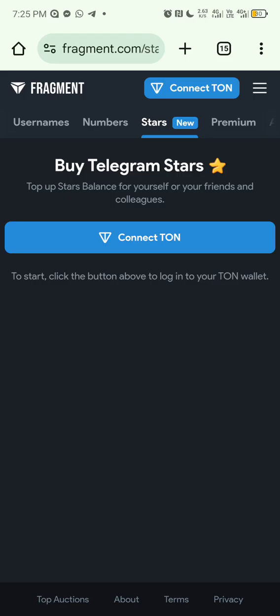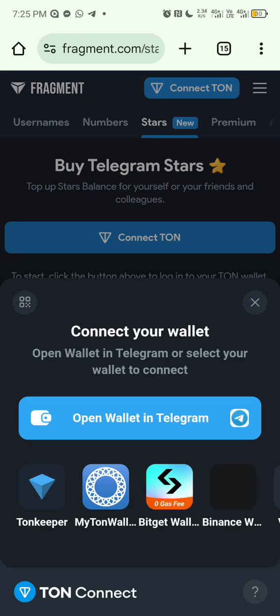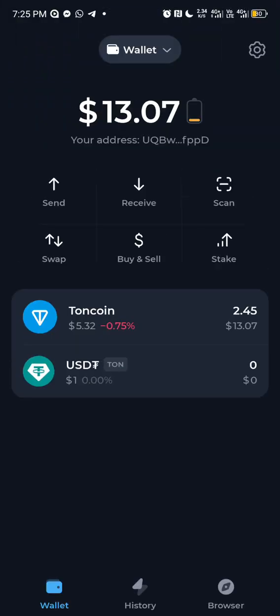The first action is to click on Connect Ton. That's to connect your Ton wallet. It could be your Tonkeeper, whichever wallet you are using to keep your Ton. So I'm going to click on Connect Ton. I'm using Tonkeeper, so I'll select Tonkeeper, and then it takes me to my Tonkeeper, where I'm going to verify and then connect it to Fragment.